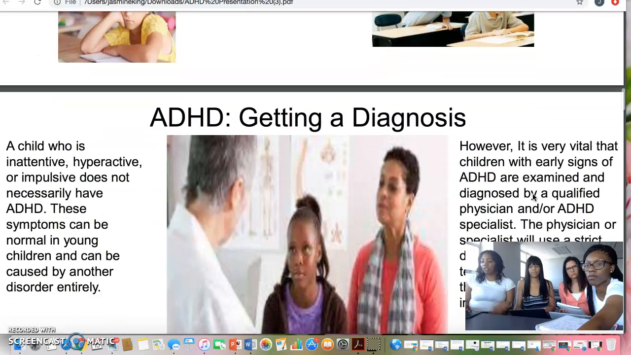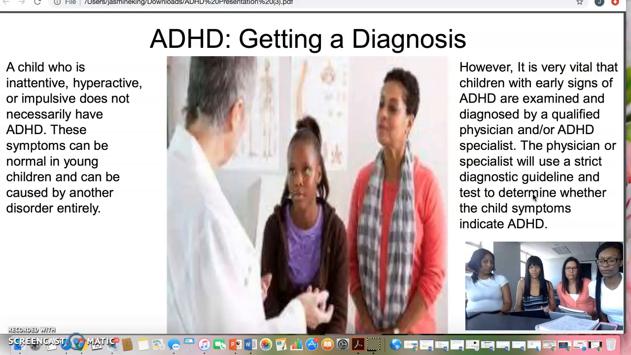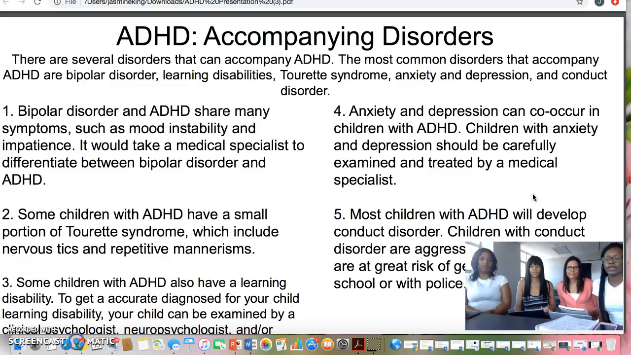So now I'm going to move on to Jasmine, and she's going to discuss getting a diagnosis. To get an accurate diagnosis for children with ADHD, you must go to a qualified physician or ADHD specialist so they can use strict diagnostic guidelines or special tests to make sure that your child has the proper symptoms of ADHD. Also, there are several disorders that accompany ADHD, which are bipolar disorder, Tourette syndrome, or anxiety and depression.